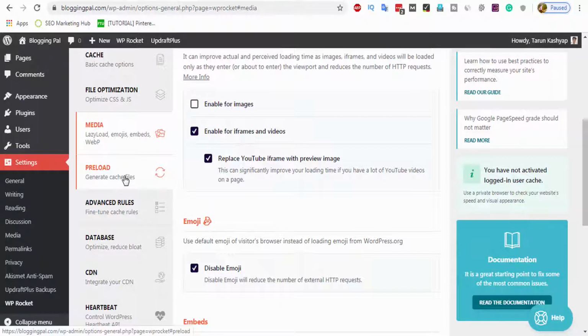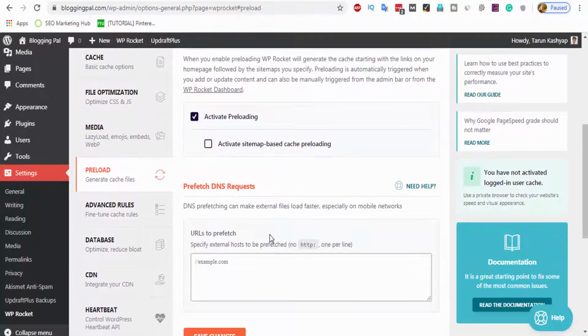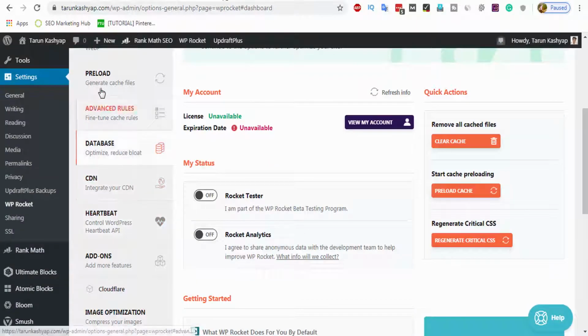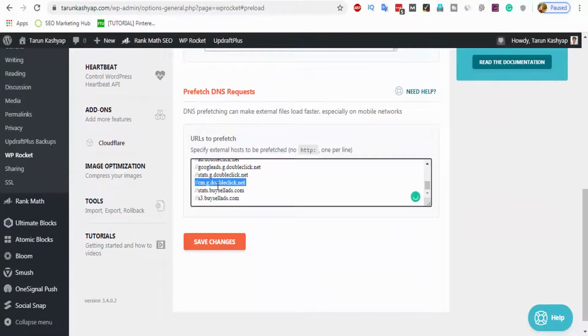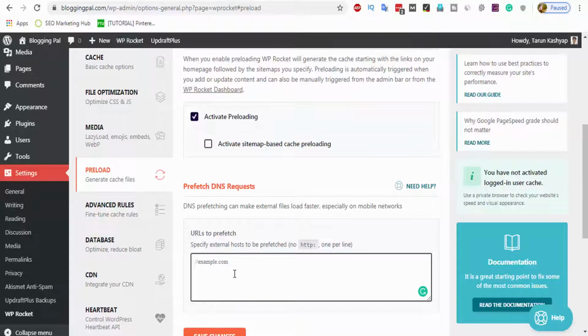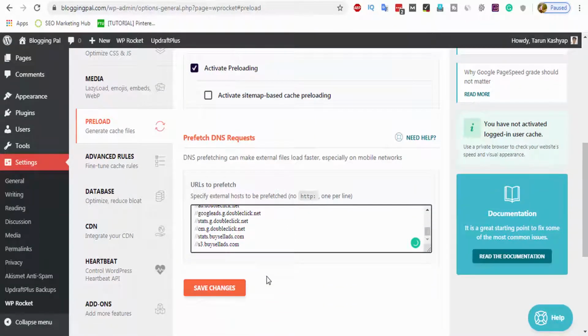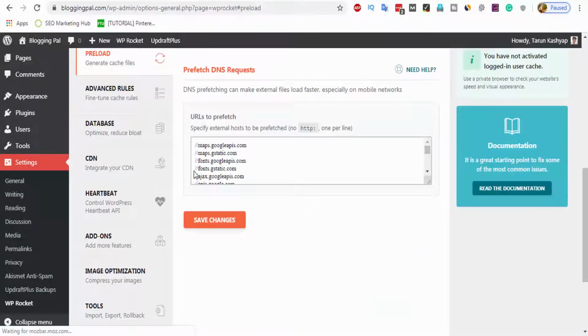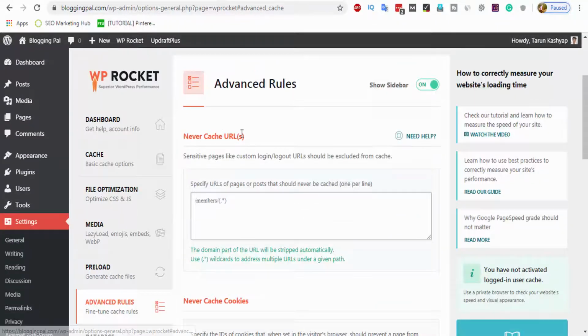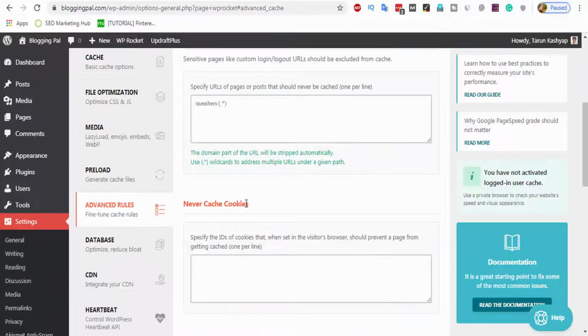So come to preload. On the preload tab you have to paste in these URLs. I will give a link to these URLs in the description below, so you can find these URLs, download them and paste them. Okay, so click on save changes. After preload you have to come to advanced rules, and we don't need to do anything from here.